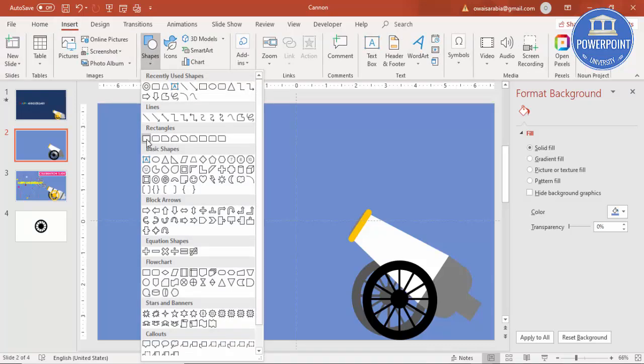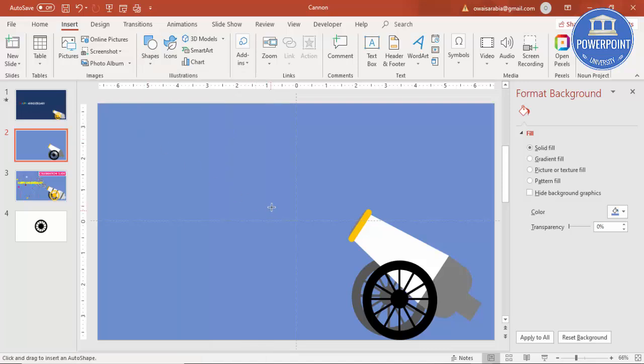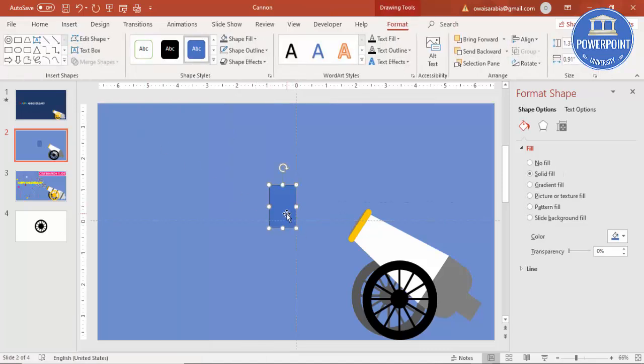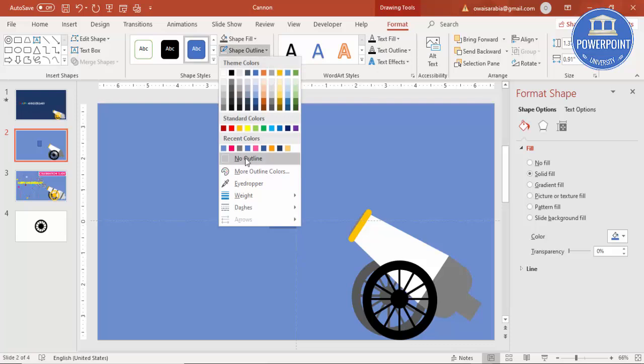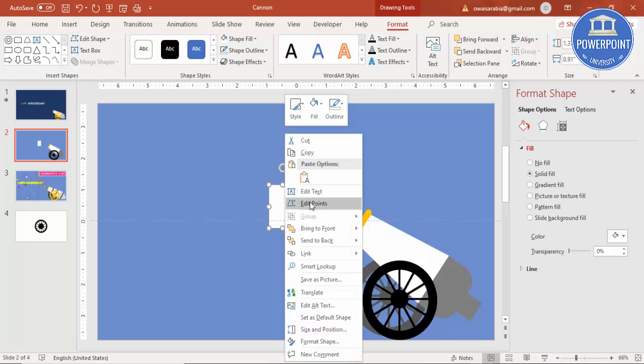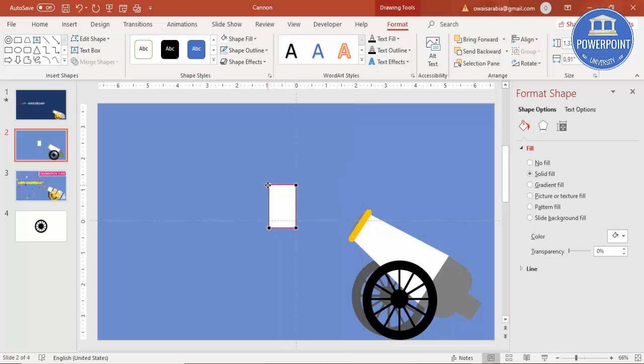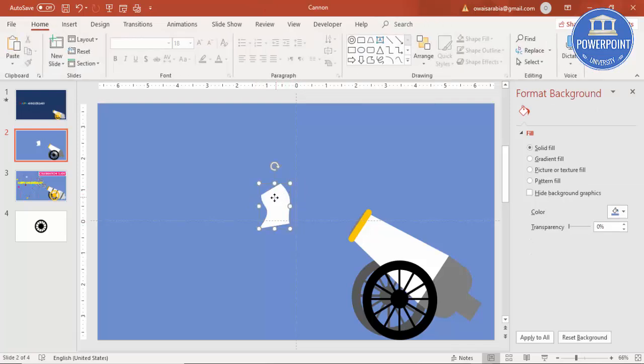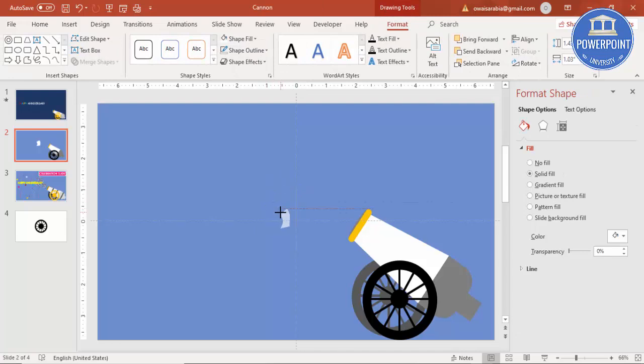Let me just add one normal rectangle. I'll create maybe this much size. Shape outline, make it no outline, and you can give a white color. Right mouse click, edit points, and then you can just change the shape you want. Okay, now let me just reduce it, a smaller one.